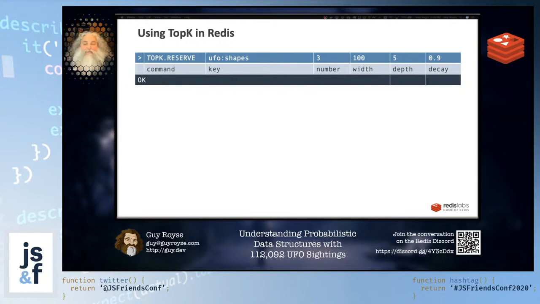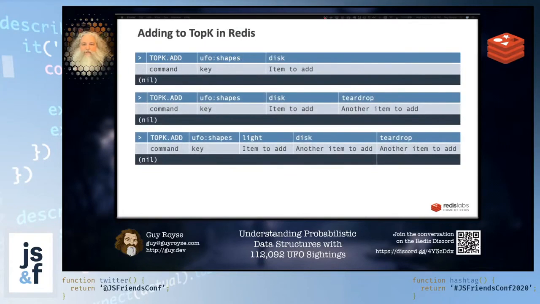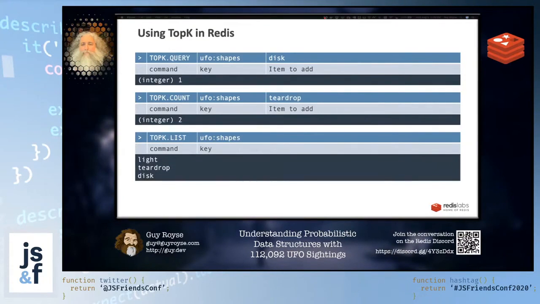And so once we have a top K reserved, we can use it. We can add to it by saying, add a disk shape, add a disk in a teardrop shape, add a disk in a teardrop shape. So we have 3 disks, 2 teardrops, and 1 light in our top K. When we query it, we can say, hey, is disk in the top K? And it'll look in that min heap and say, is it in here? And if it is, it'll say, yes, it's in the top K. You're good to go. And otherwise, it'll return 0. No, it's not. We want to get a count. We can say top K.count and pass in a type, and it will return the count from the heavy keeper. And we can also get a list of our top K items by calling top K.list. And so Redis makes using heavy keepers and min heaps together to solve top K really, really simple.